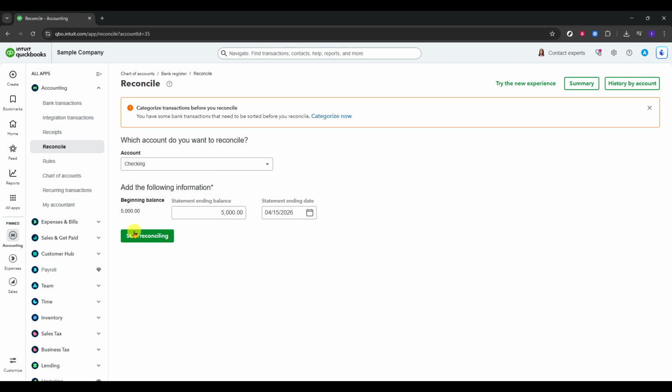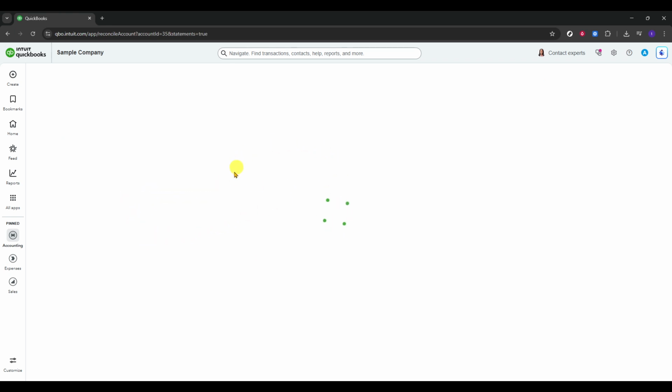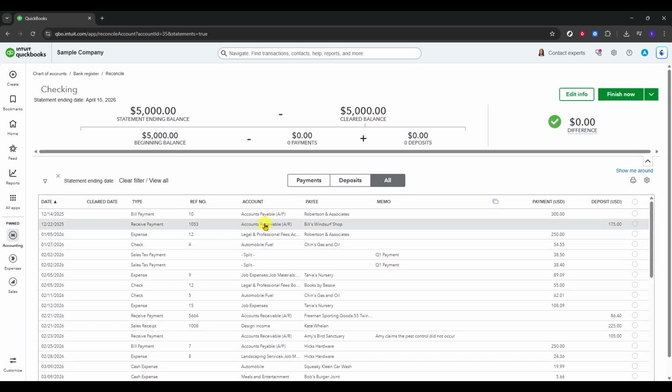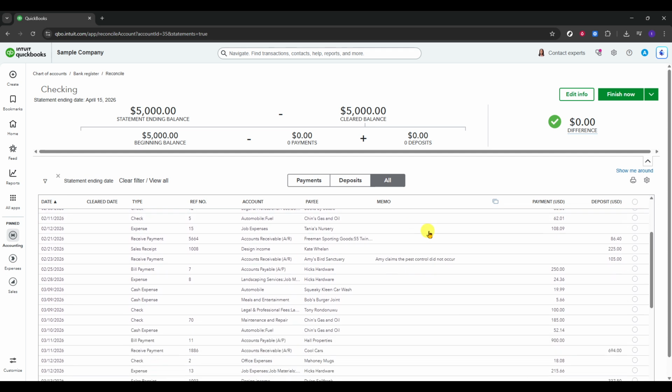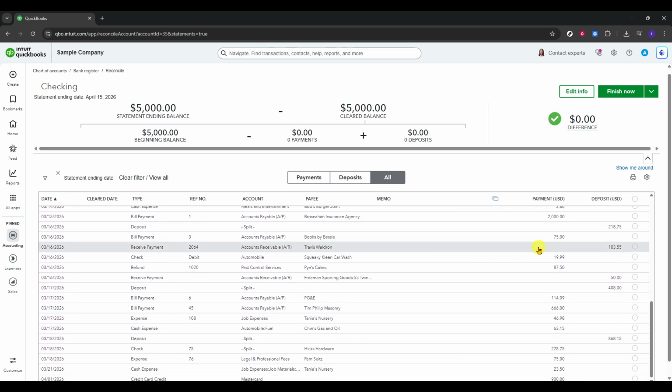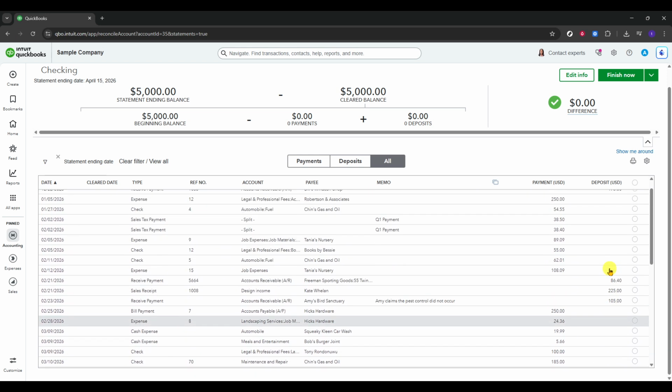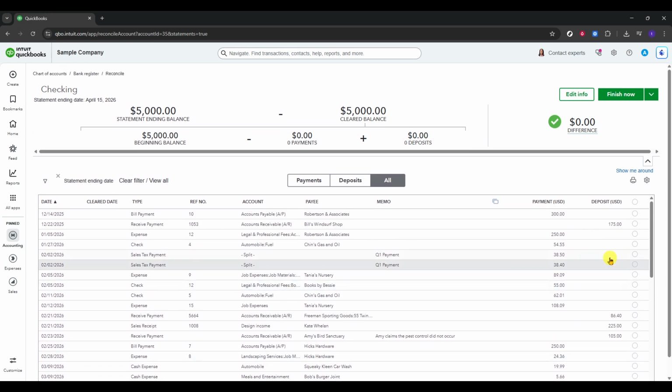Once the ending balance and date look correct, review them one more time. A quick pause here can save time later. When you're confident everything is accurate, click Start Reconcile. QuickBooks will take you to the reconciliation screen where you can review cleared transactions and compare them with your statement. From here, you're set to proceed.